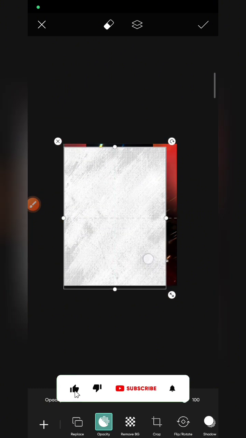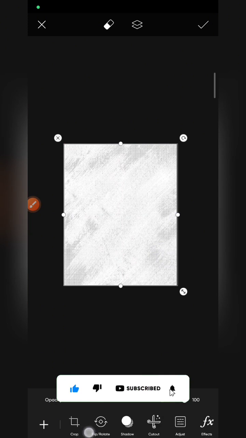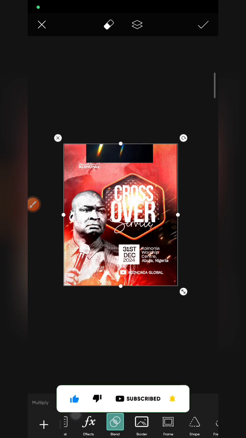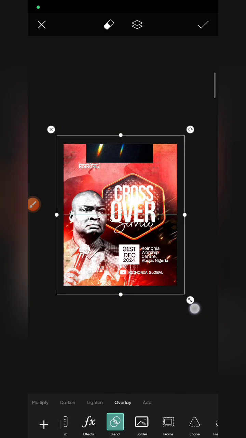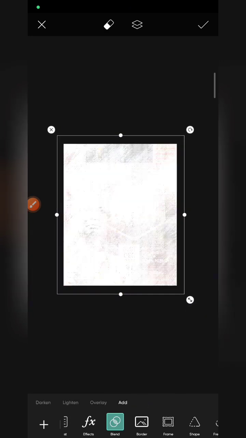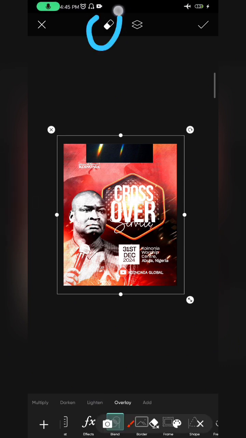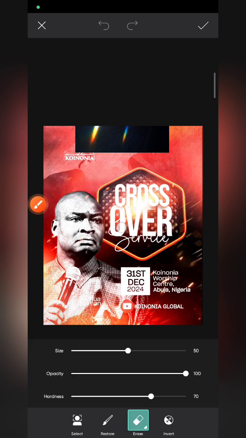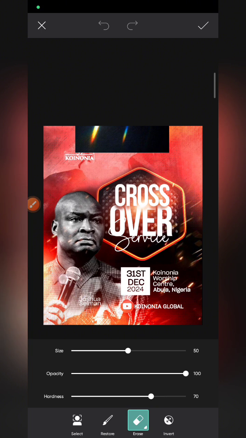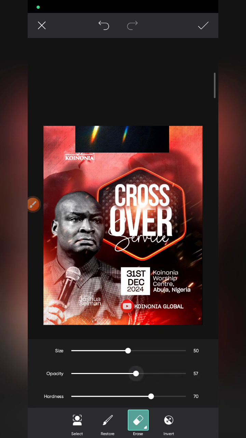We want to just expand it to fit the whole screen, and then go over to blend. This time around you're using the overlay mode. Okay, so up front, of course, it doesn't look that great, so you just tap on this eraser tool and take away all the parts you don't want the texture to be on, like his face, like parts of his clothes. Just basically keep erasing parts that you don't want the texture to show on. We don't want that texture to be too much. You can control the opacity of the erasing here.